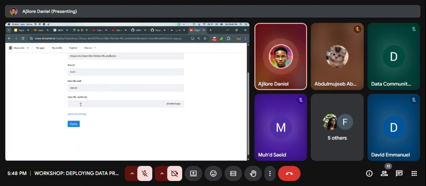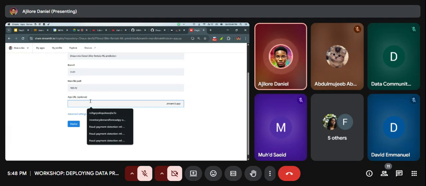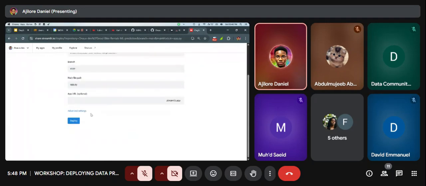So the app URL is optional. You can specify how you want it to be, maybe you want it to be your name dot streamlit dot app, or you just accept whatever they give you. So let me click on deploy.